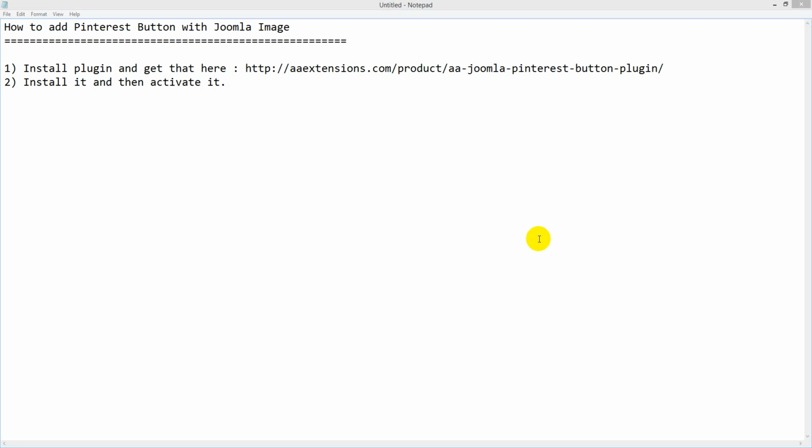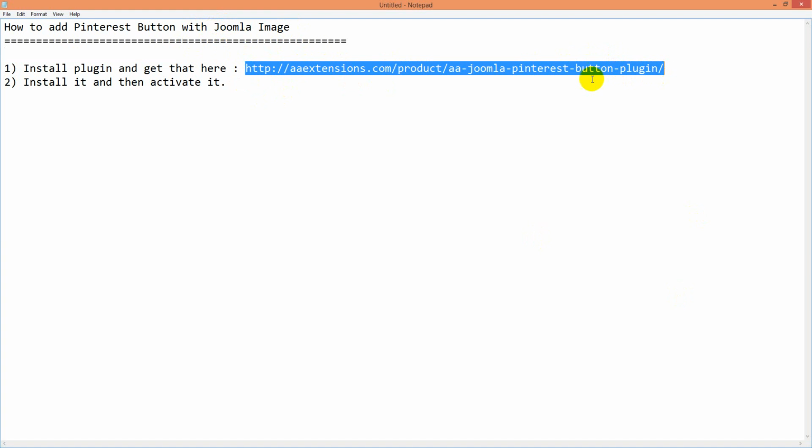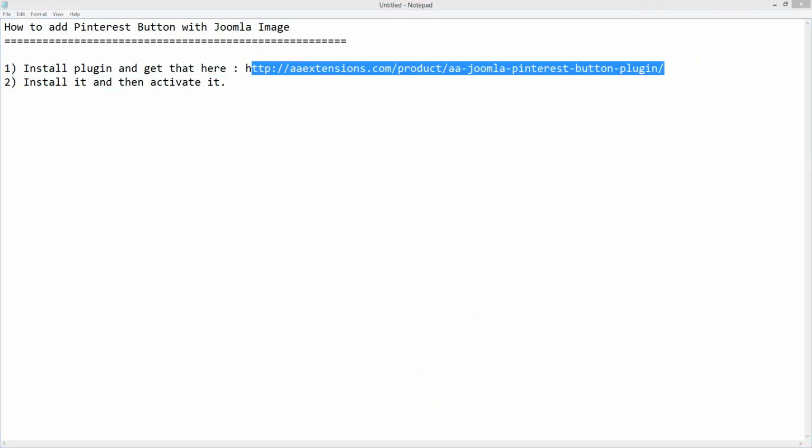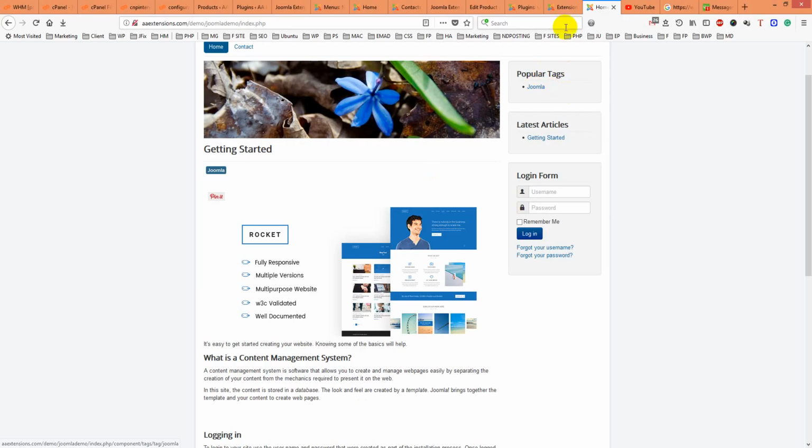Hello viewers, in this tutorial I'll show you how to add a Pinterest button with your Joomla image. It is very important that whenever you work with any Joomla site, you sometimes need a Pinterest button or any other button. If you want only a Pinterest button, then you can use this extension, and you will get this extension here, a Joomla Pinterest button.